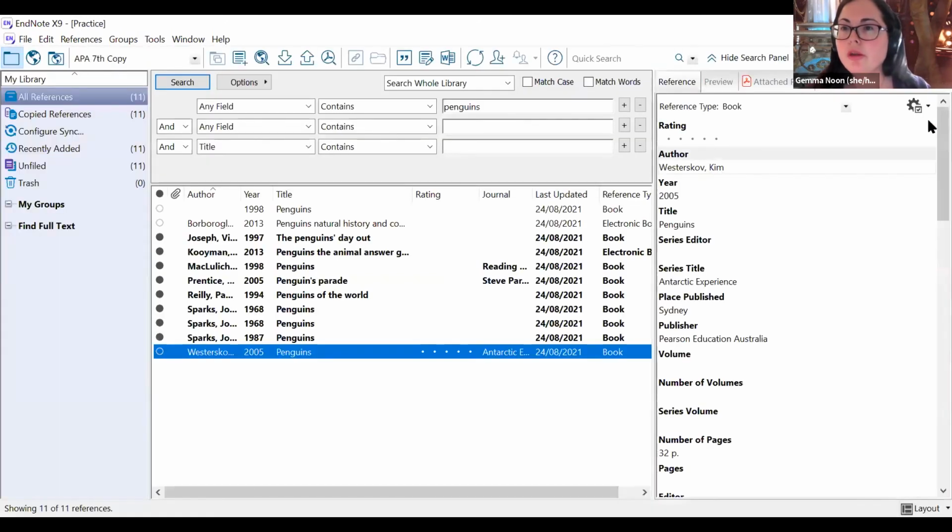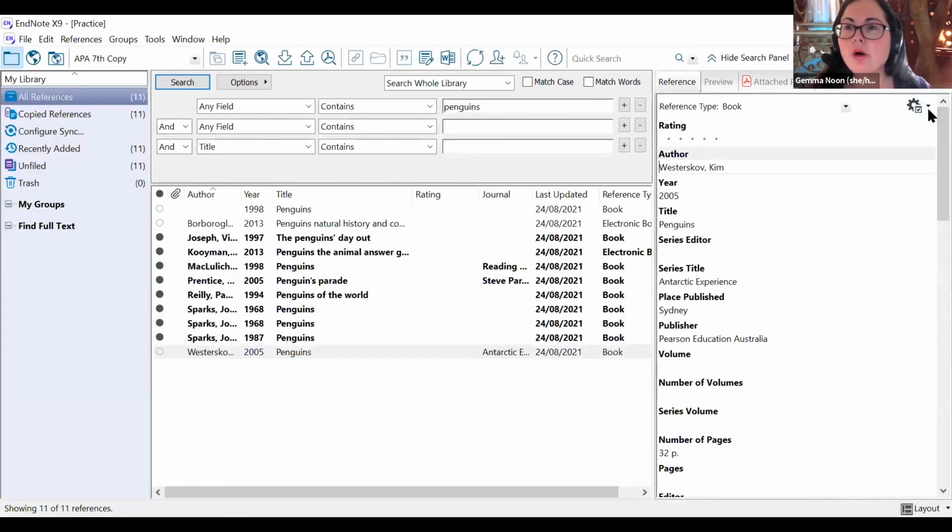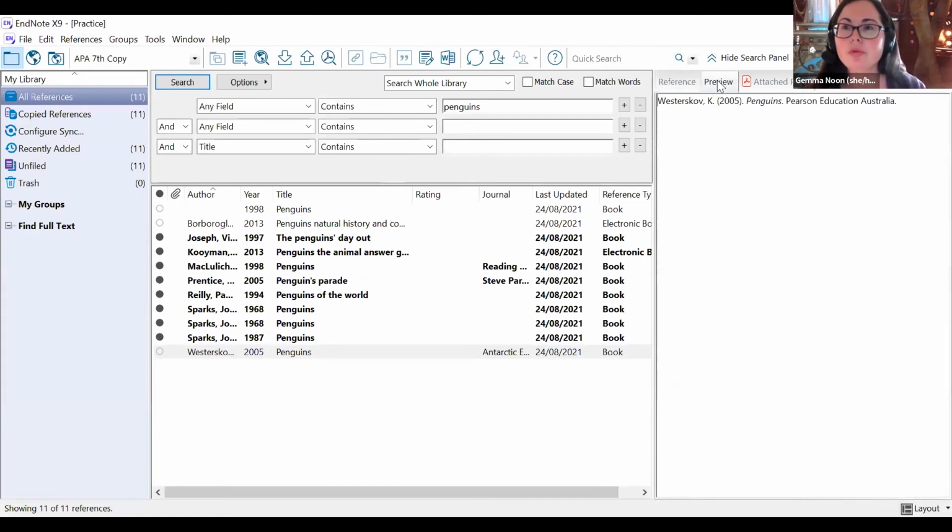If I close that, there's actually an option to preview how the citation's going to look as well. So if we go preview there, we can see that's looking pretty good for APA. So it's got our author and their initial, publication year, the title of the book, and it's got our publisher as well. So just always make sure that you go in and double check things, and then you're able to ensure that it's going to work properly when you go to use your citations with Cite While You Write.